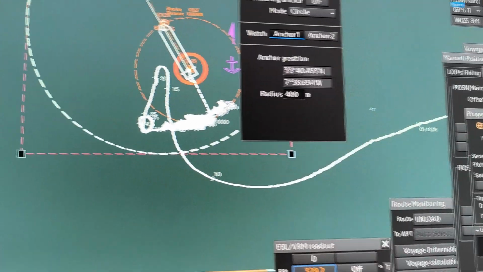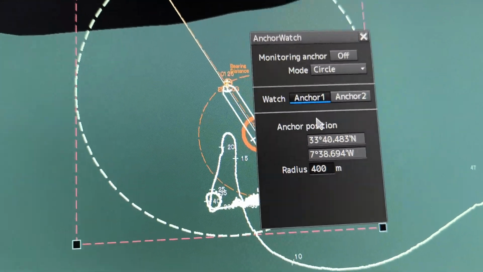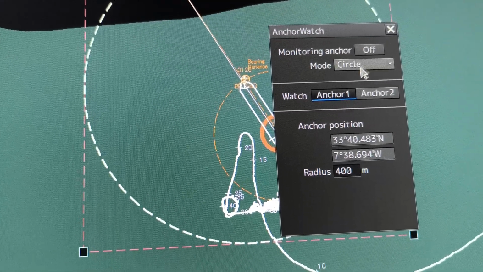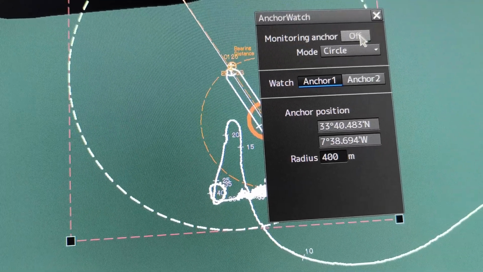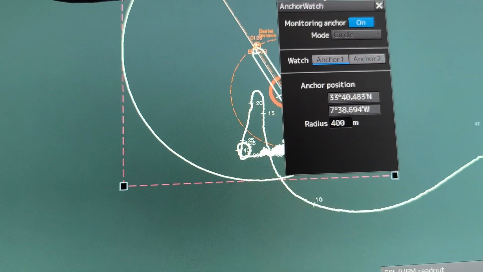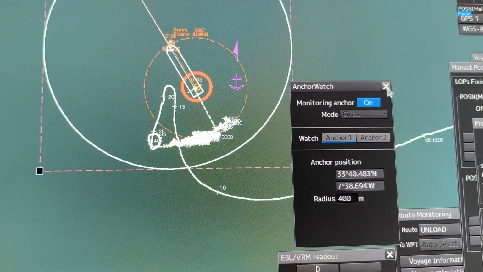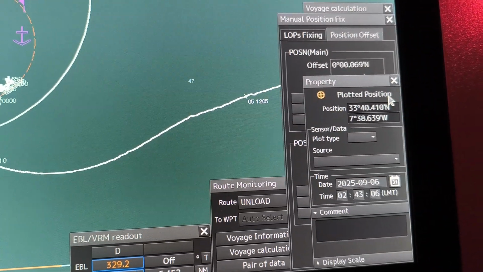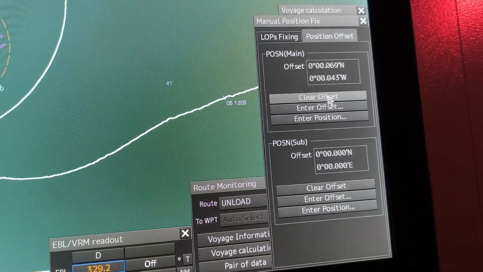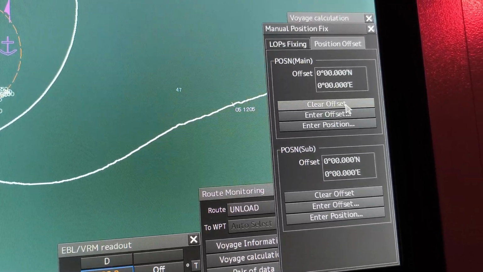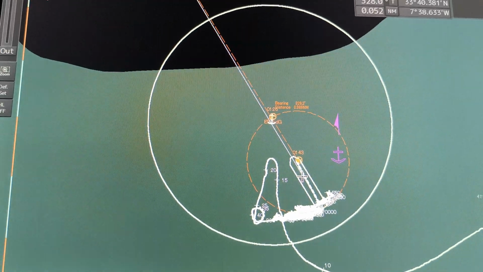And then you need to switch on this anchor monitoring. Once you switch it on, you cannot move it anymore. That's why we do this. So anchor one, and anchor one means the starboard side. You know already, okay? And then on. Wow, see? Once it's on, you can close this and go back to the position offset. Close this one and clear the offset, and close. Now we have already cleared the offset.